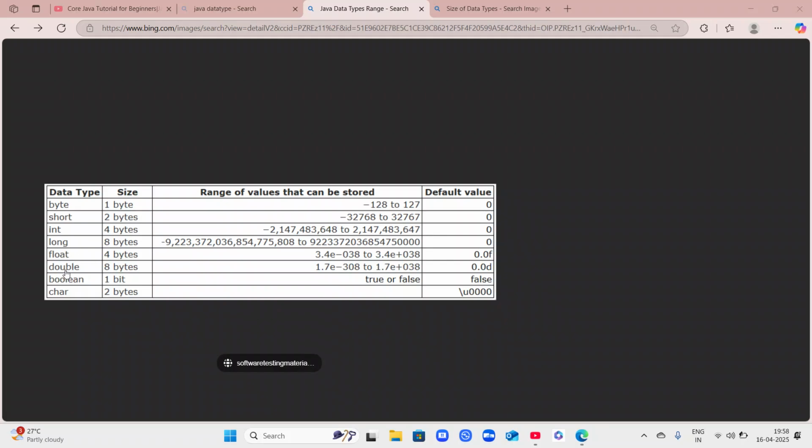Next one is your double. Double is of 8 byte. So 1.7 up to the power 308, minus 308 to plus 308. So this many numbers of values it can store. Whenever you are initializing the value with double, at the end you have to give d. D means double.